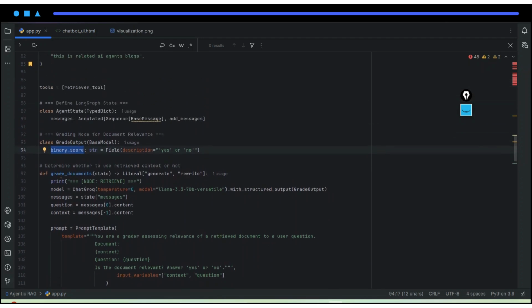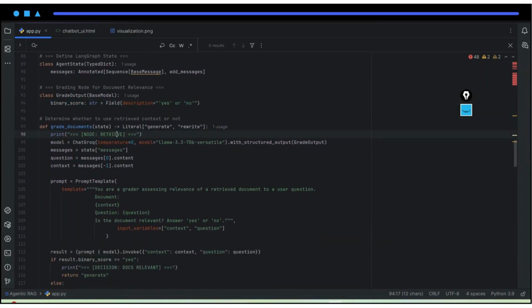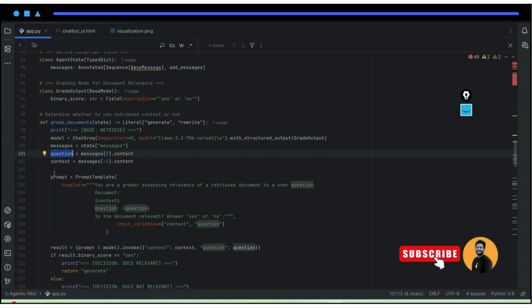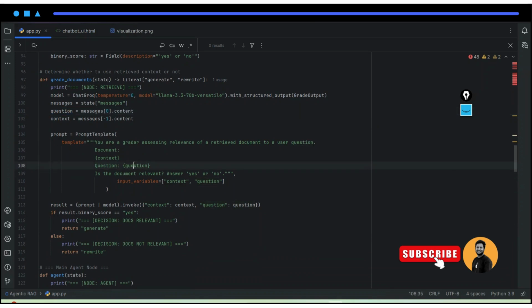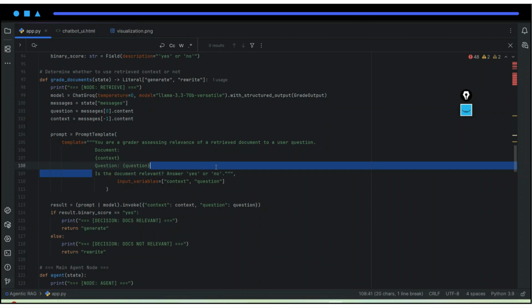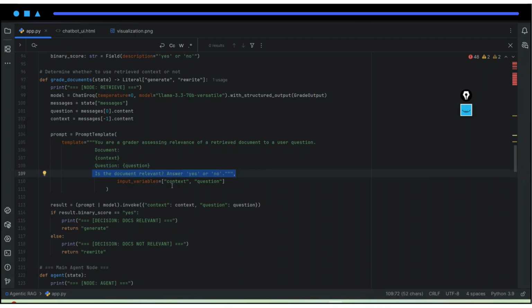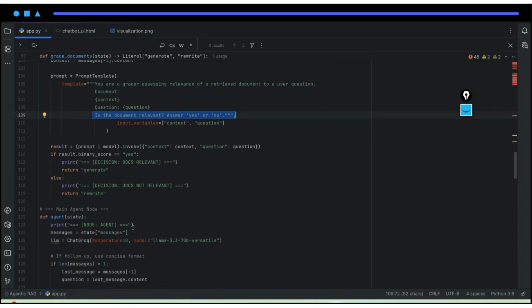Now, let's see the different nodes one by one. The first node is our retrieve node. Here we are using one model, the same thing. Then we have our messages, context, questions and context, and the prompt. If you see in this particular prompt, we are checking whether the document is relevant or not. This grade document function is your retriever node, which will help us tell whether the document retrieved is relevant or not. We are printing those things to know in our terminal whether that is relevant or not.